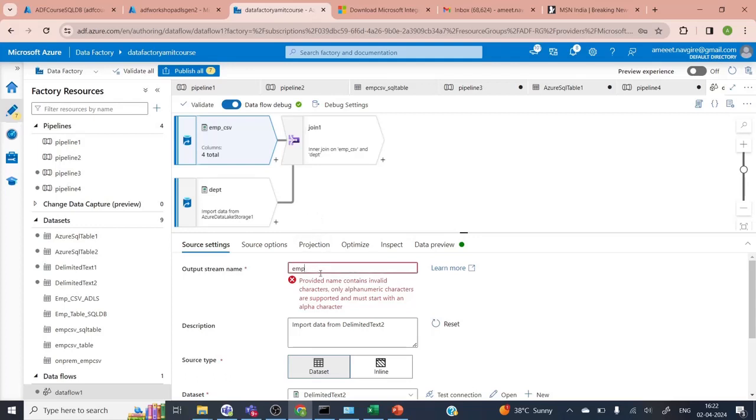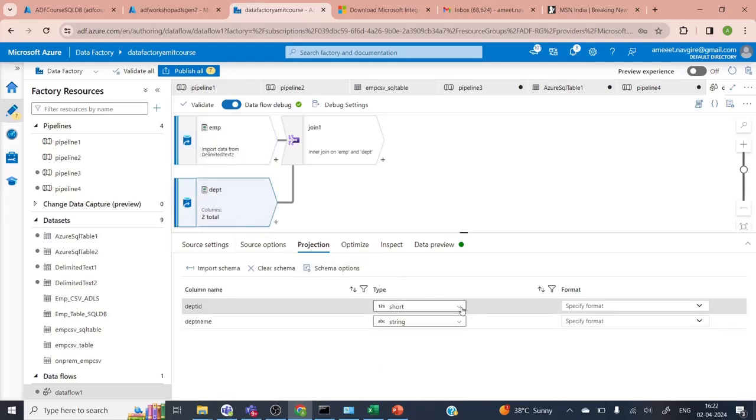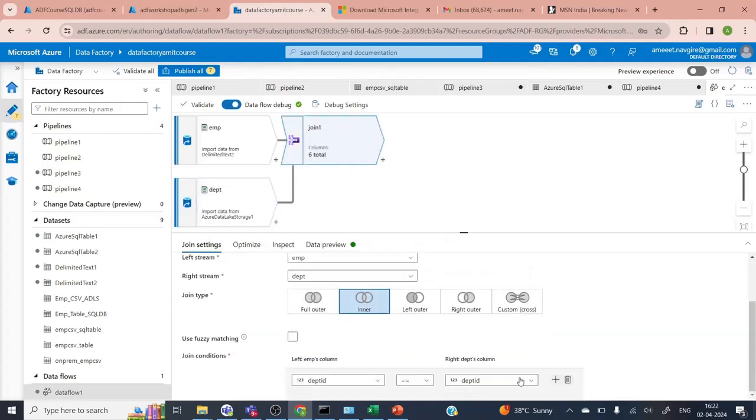Let me correct this. In the projection, the department ID, I will select as integer. Okay. Over here in my employee table, this is the default. It has interpreted the data type, but we can of course go and change it. In the department table also, I will say integer, just to be sure. And now it shouldn't give us this mismatch. You see, it did not give us the mismatch.